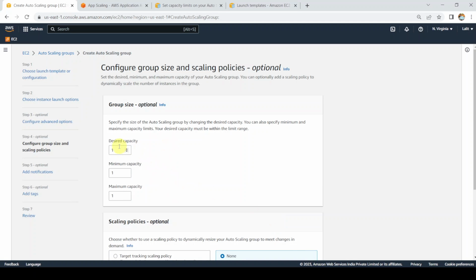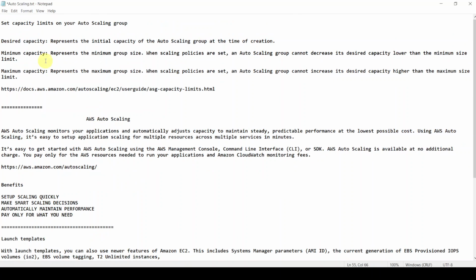Here this desired capacity, minimum capacity and maximum capacity is there. So we will see what these are. Desired capacity represents the initial capacity of the auto scaling group at the time of creation, meaning how many servers it will create initially. Minimum capacity represents the minimum group size when scaling policies are set.